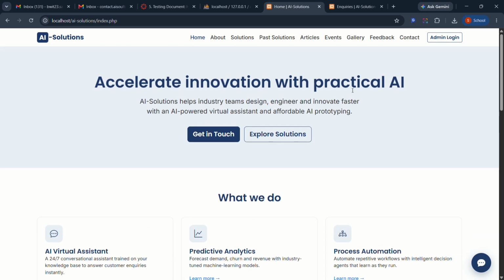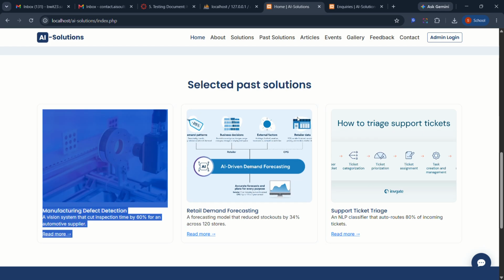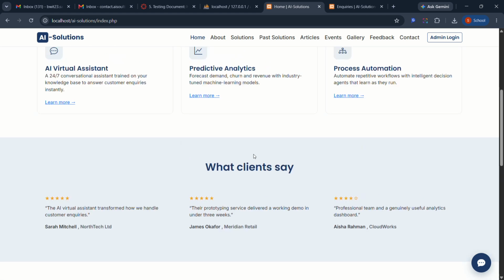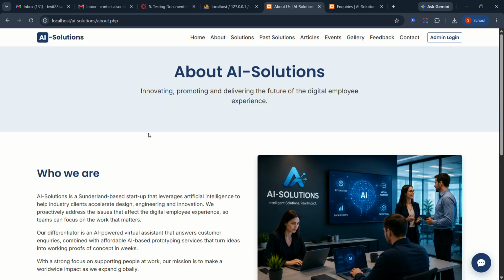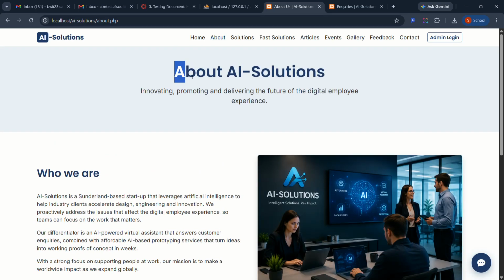This is the home page. Everything you see, the solution, the client feedbacks, the past solutions are displayed over here, and as the admin changes any of these features, it also displays the change over here. Now let's move on to our about section, where you can see the about us of our AI solutions website.